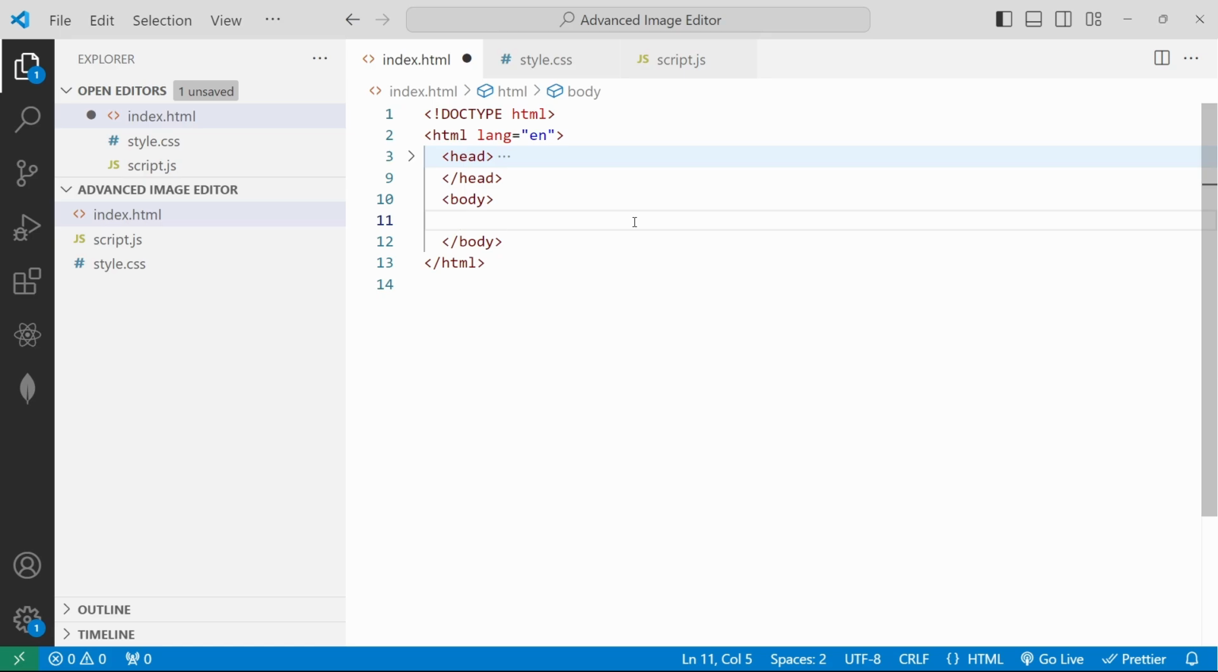For that, in Visual Studio Code, we have an Emmet abbreviation to add a div with a class of container. For that, I will use a dot with container. If I hit enter, it will automatically create the div tag with the class attribute and the value of container. Inside this, I will add the h1 tag with the heading Advanced Image Editor.